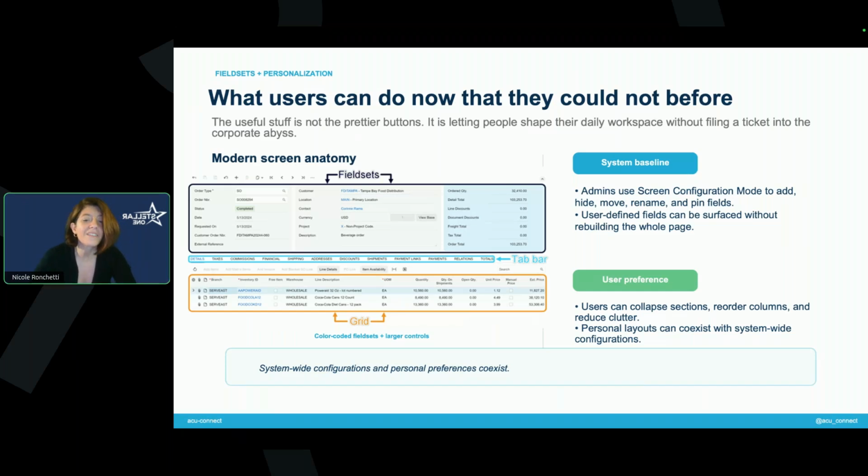And it's still pretty similar to how it was before, but the interface itself is much cleaner, and again, allows for so much more customizations. So admins can use screen customization, the screen configuration mode, to add, move, rename, pin fields. Users can reorder columns and do different things with tabs also, which is really great. Something that people have asked for in a number of screens throughout the years.